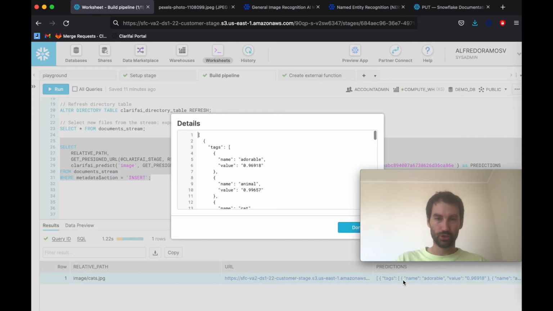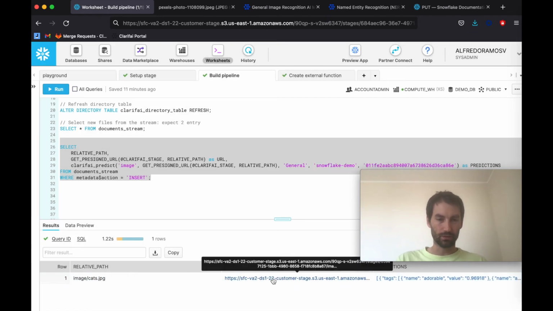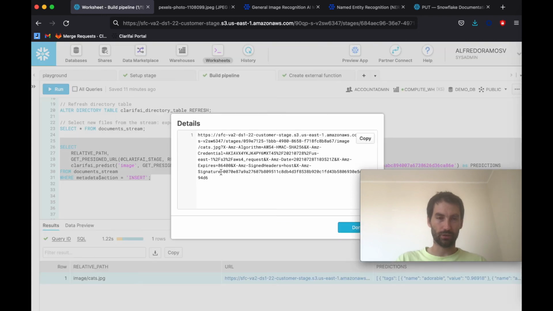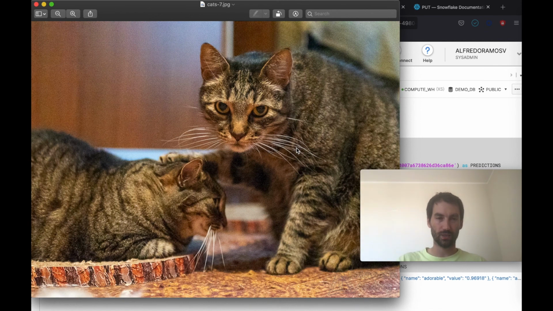Okay, let's check the text. It's adorable animal cat. And let's check the URL we used for prediction. It should be a cat. Yeah, quite adorable.